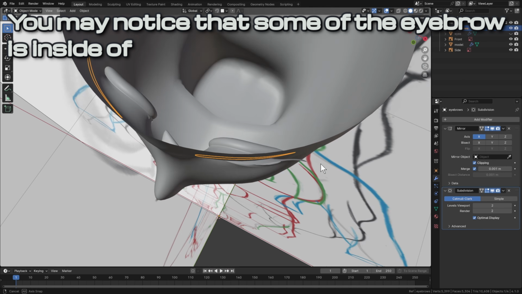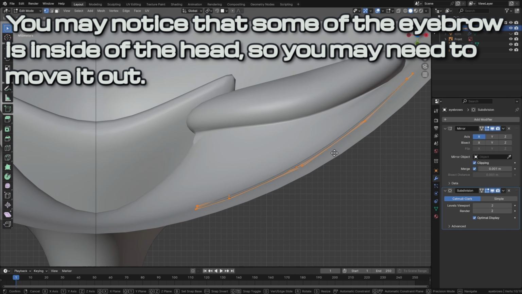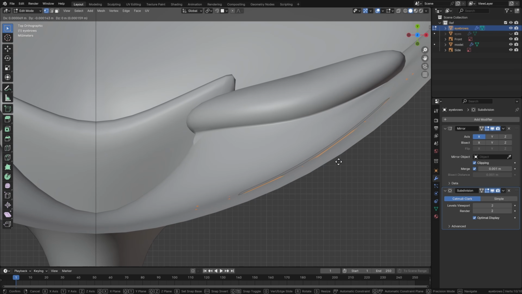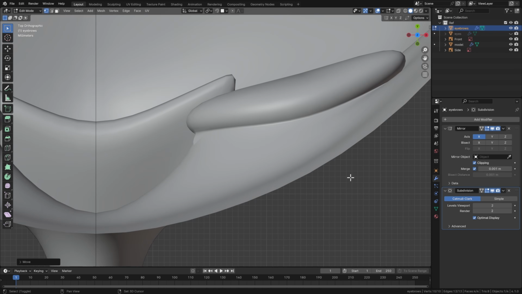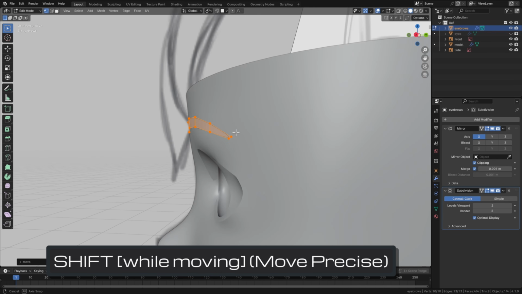snap it. Since the eyebrow may not have the same number of vertical edges as the head, you may see that some of the eyebrows are inside the head. It's no big deal if you move the entire eyebrow just slightly, as it will not make any difference in practice. Holding Shift while moving allows you to move more precisely, which may be helpful to you.